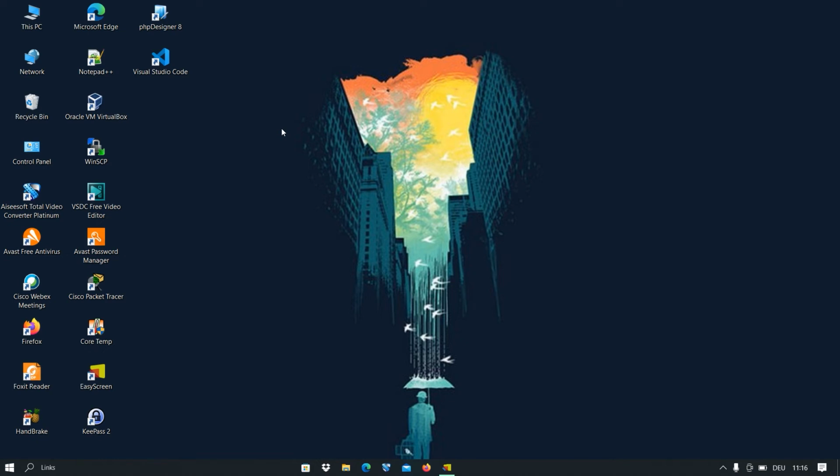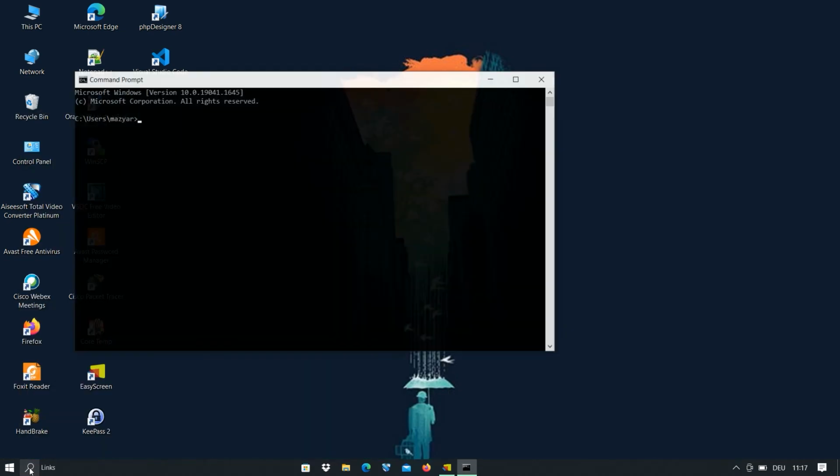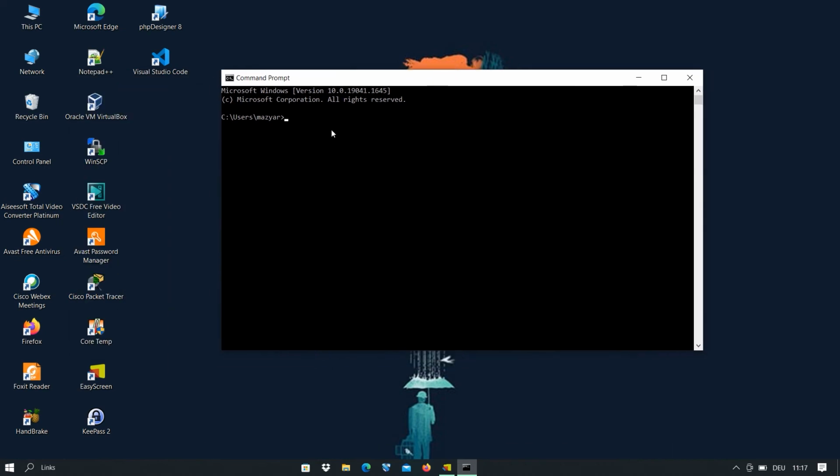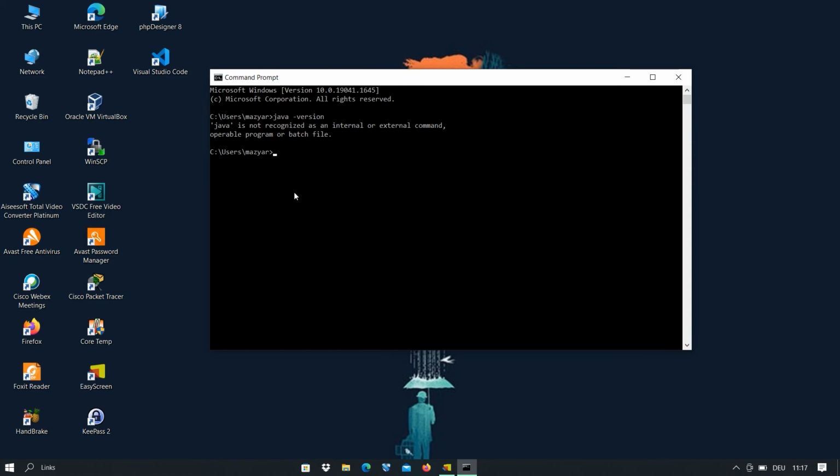Before doing anything, we check if we have already installed Java or any Java packet on our machine or not. So for that, we go to the search box and we type cmd and we open the command prompt. Here we just simply type java -version, and after that we press enter. As you see here, we get this message. It says Java is not recognized as an internal or external command. It means that Java is not already installed on our machine.